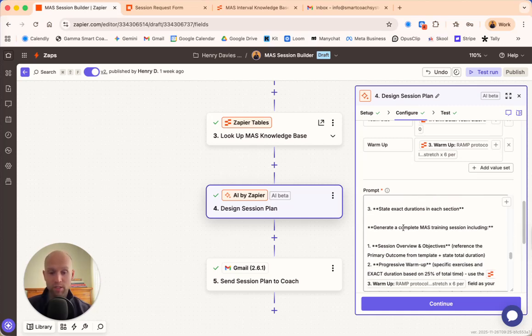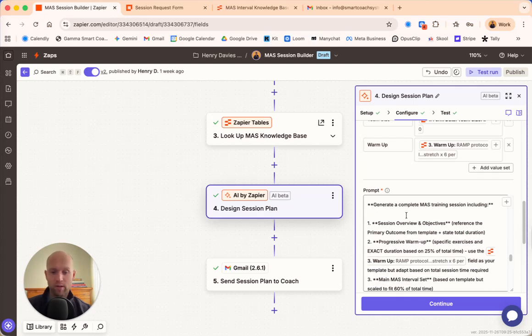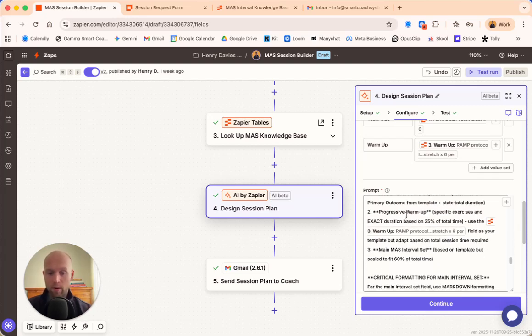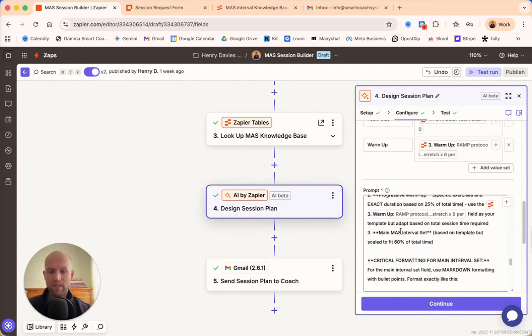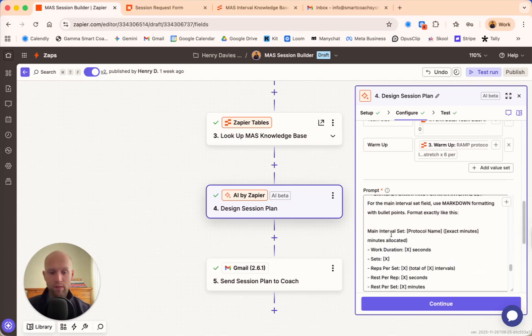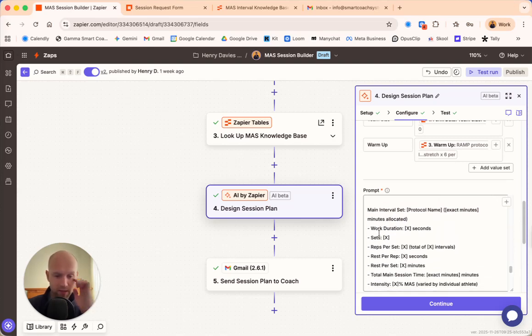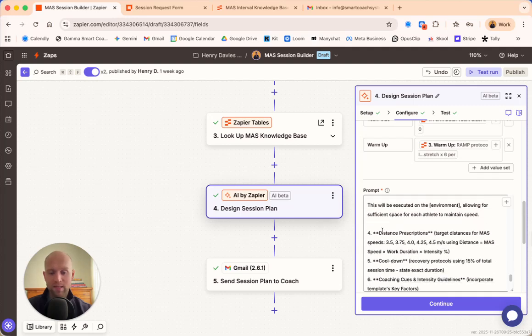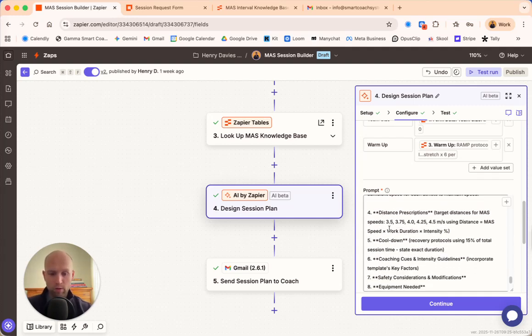State the exact durations, and then generate a complete MAS training session, including an overview of the session, so what it's trying to achieve, the warm-up based on the warm-up that it's built, the main MAS interval set. Then we've got the format and how it needs to look. So the work duration, the sets, the reps, total main session time, intensity, and so on. And then also it's going to include the distance prescriptions for us, which is super helpful.